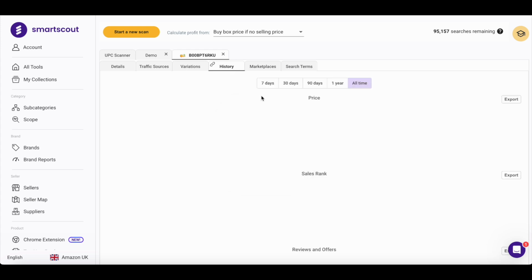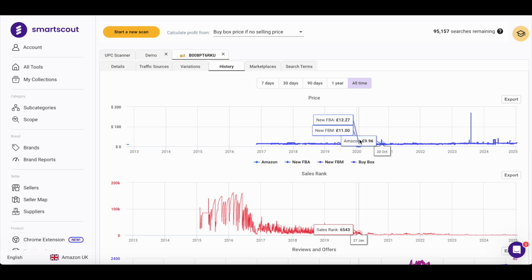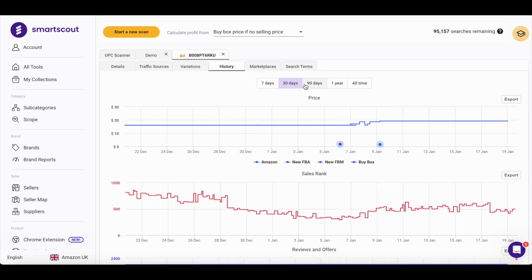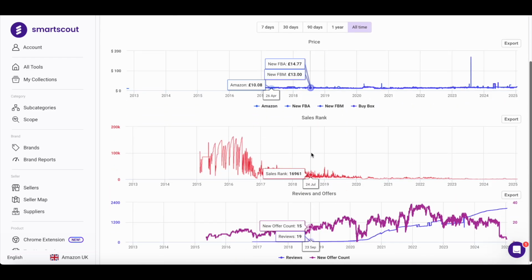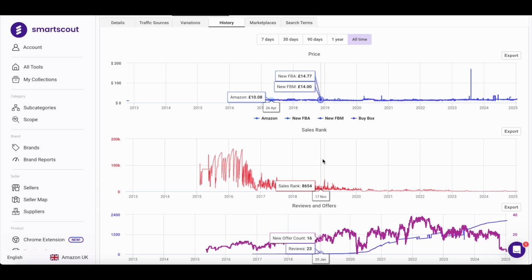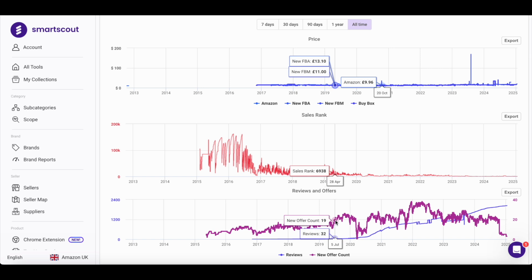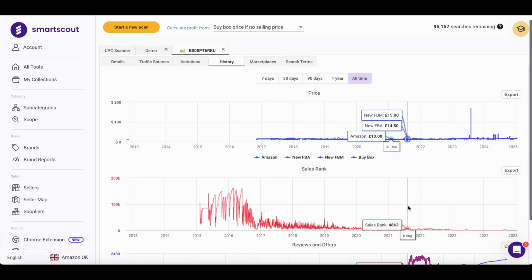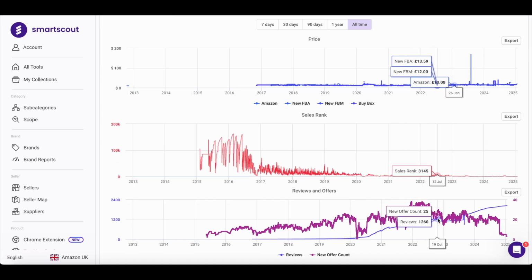If we head to the history tab, it's essentially like Keepa or SAS. We can just have a history of the price the listing has been sold at. We can go 7 days, 30 days, 90 days, 1 year, and all time. You can also see the sales rank. Lastly, we can see the reviews and we can see the offers. Reviews in blue, the offer count in purple.